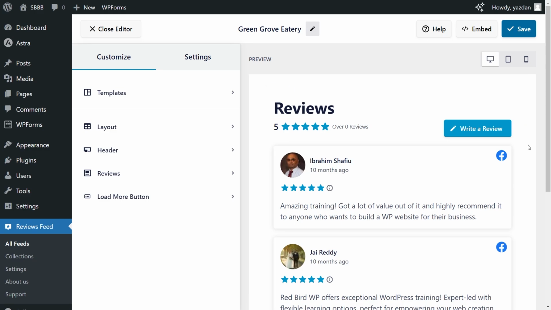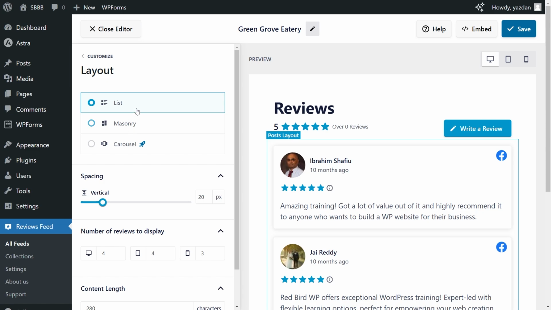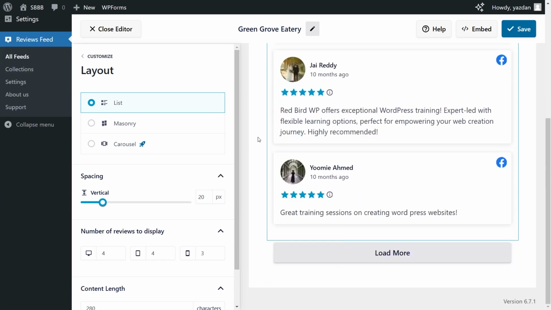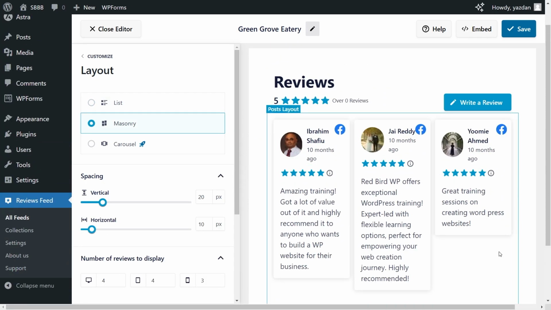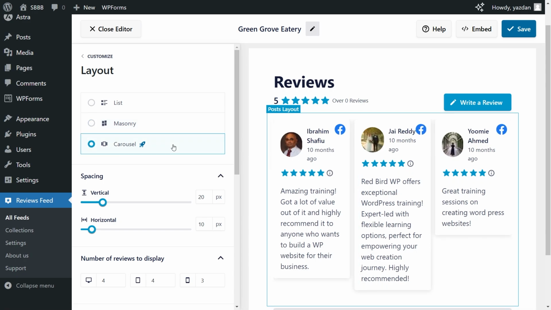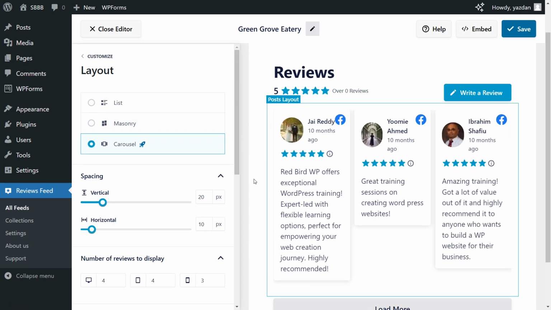Our reviews feed is now ready to be embedded inside Beaver Builder, but before I show you how to do that, let me show you how we can customize the feed. On the left-hand side, under the Customize tab, go into Layout. Here you can customize the layout of your Facebook reviews feed. Currently, you can see that we have the list layout selected, which displays your Facebook reviews in a single column list. Next is the Masonry layout. This one displays your Facebook reviews in rows and columns. And lastly, we have the Carousel layout, which lets you swipe through the reviews inside your feed just like this.